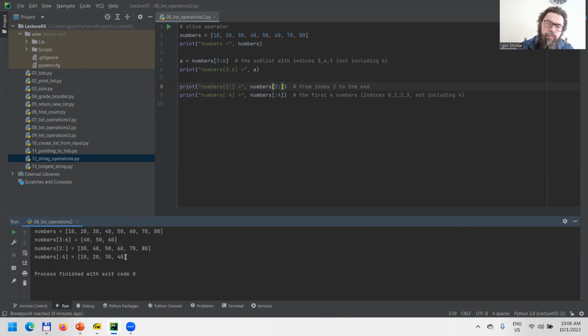And if we want from the beginning, the first 4 elements, we write numbers, colon, and then 4. This gives me the first 4 numbers. Yeah, it's sometimes pretty convenient. We'll see more operations on this and we'll work with this more. Okay, but for now, this is the slicing operation, this colon operator.